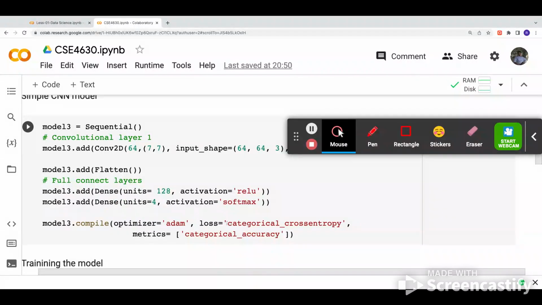Another thing is, since my data is categorical, that's why I put categorical cross entropy here. If you have two classes, you can easily write binary cross entropy here. So you need to study a little bit what type of loss function or metric you can use here.